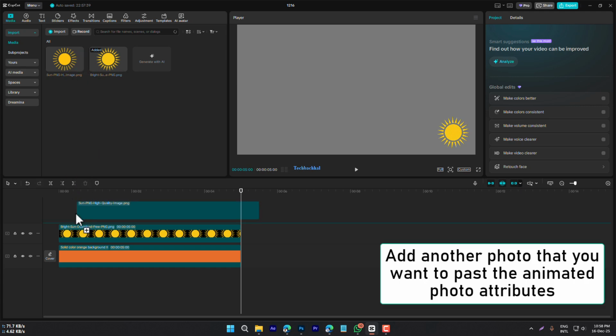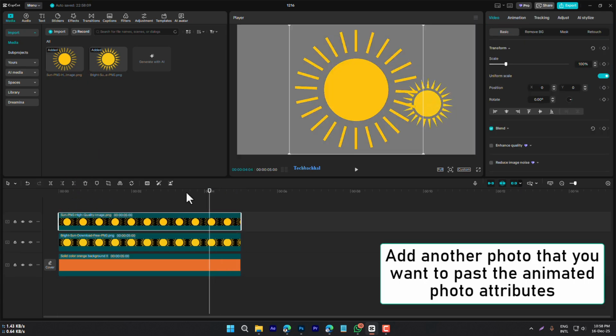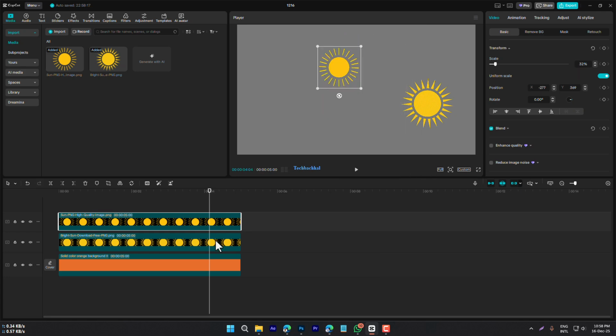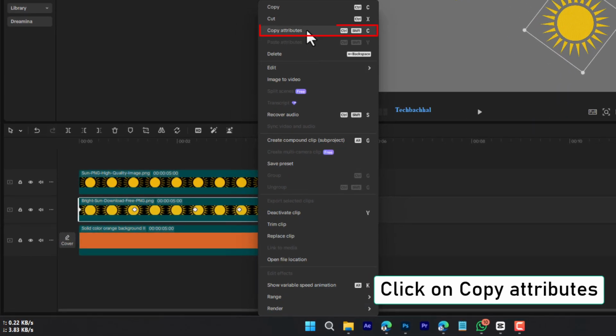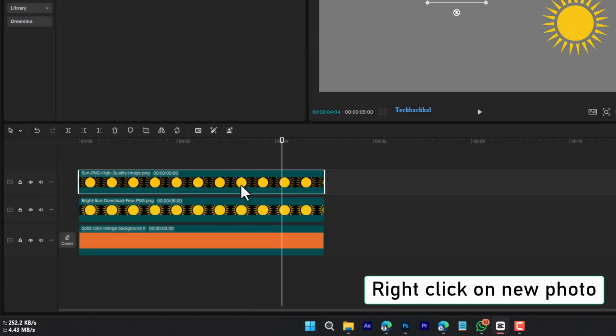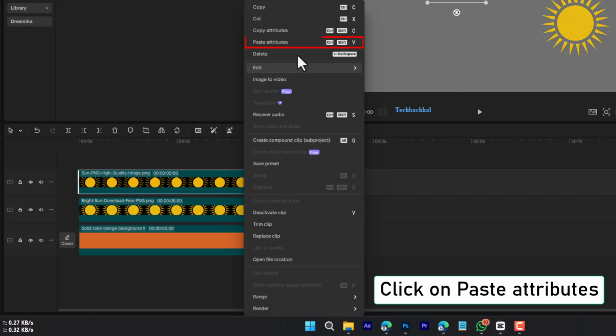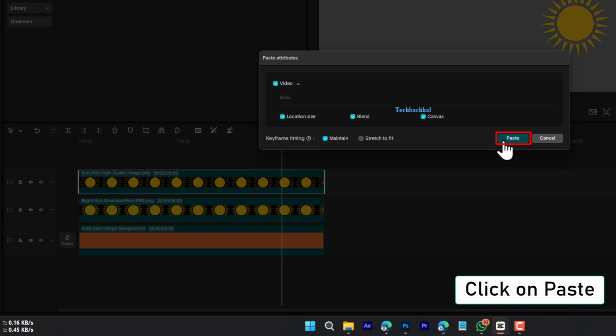Next, add another photo to the timeline that you want to apply the same animation to. Right-click on the original animated photo and click Copy Attributes. Then, right-click on the new photo and click Paste Attributes. And click Paste again.